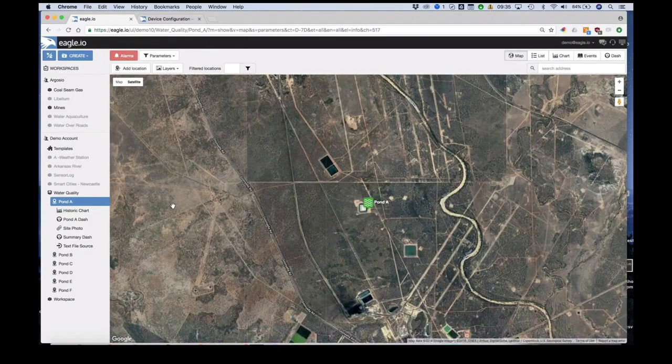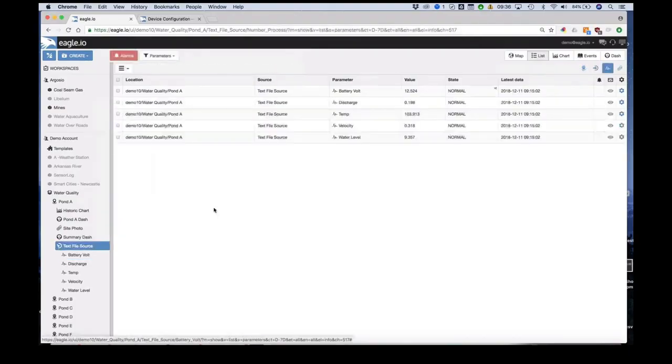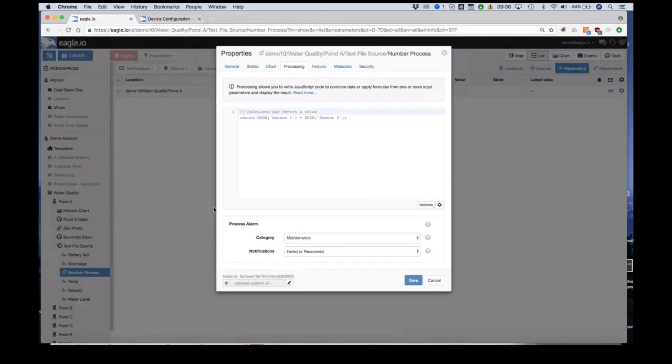So we can look at the text file source just here, and we've got the battery voltage and discharge and temperature, but we might want to, for an example, perform a calculation on some of these particular parameters coming in. We can go to the text file source and go into create a number process parameter. That is where a wizard will appear, essentially, and assist us using the language JavaScript to put in your own algorithms and formulas to do that calculation.